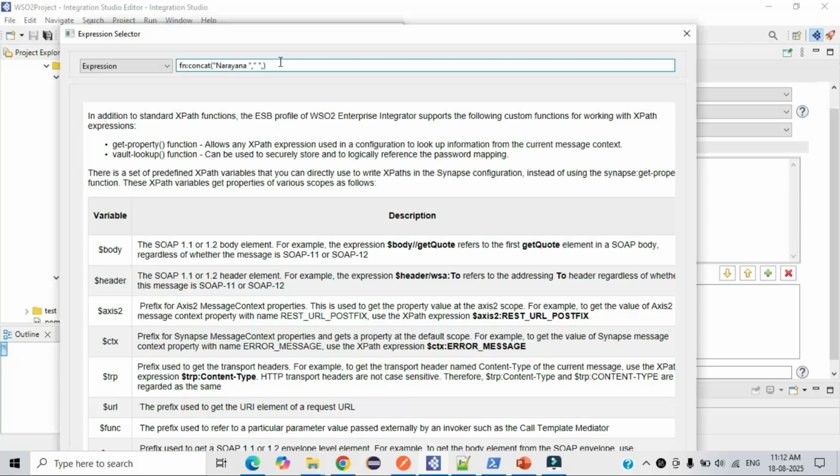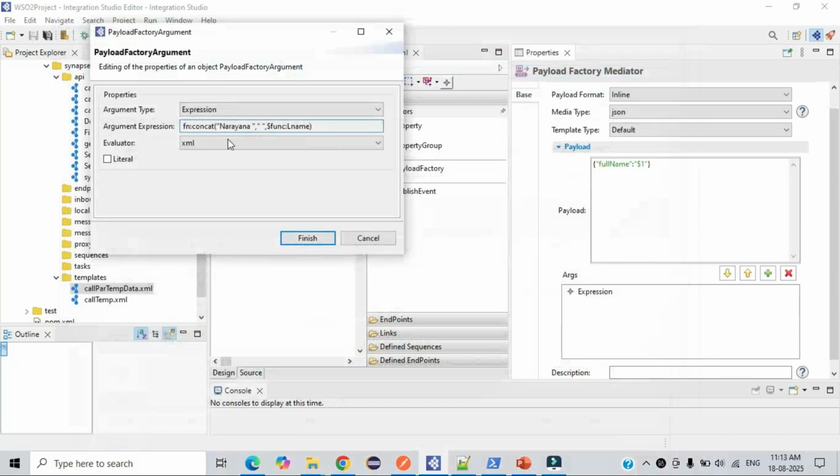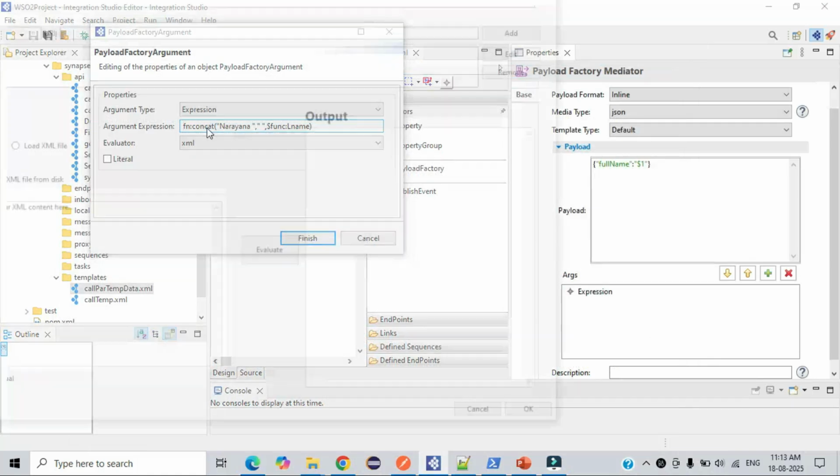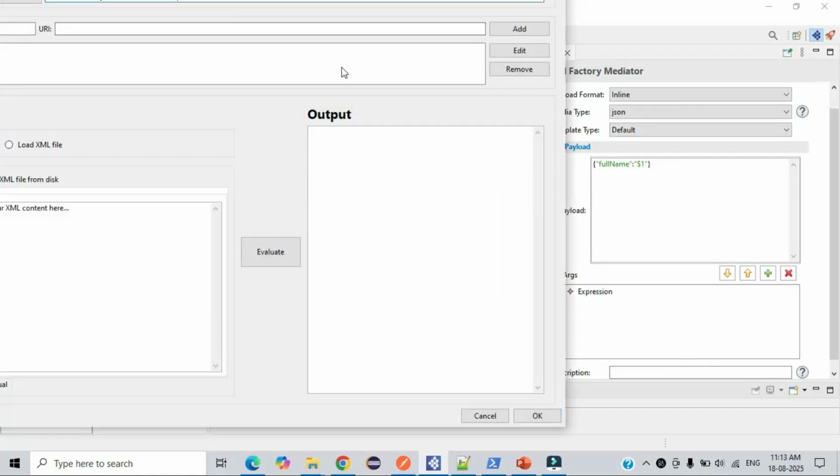So what is the syntax here? We need to add dollar $func function colon, then the actual parameter name I am adding here, L name. So if you enter, just understand this thing. First, concatenate I added here.